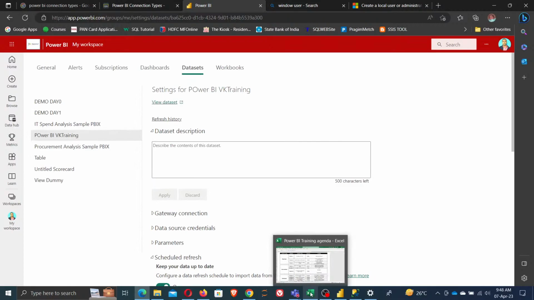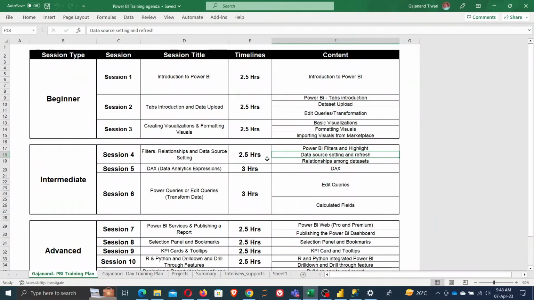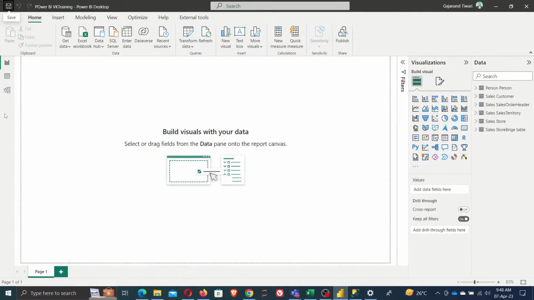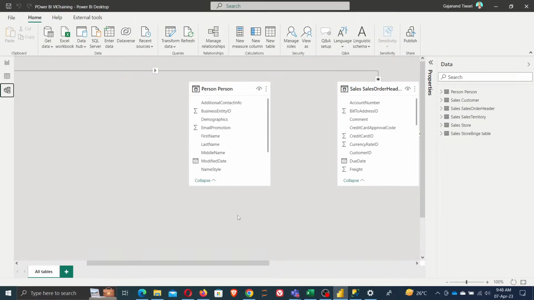Any doubt? No, sir. Setting must take a little bit of time, I know that. Data source settings, refresh, relationship between the datasets. I already told you how to make a relationship. Go to the relationship view. I'll give you the linking with SQL. Inner join allows you to link two tables with common data. So that is what they call one to one. One to many means what?